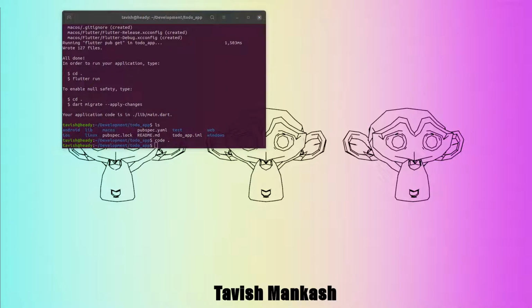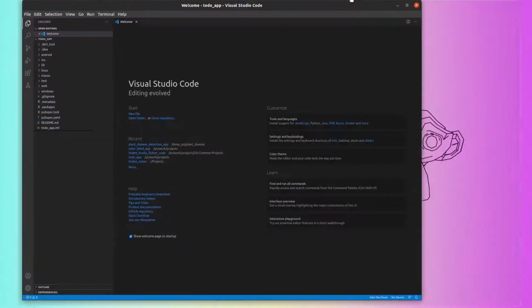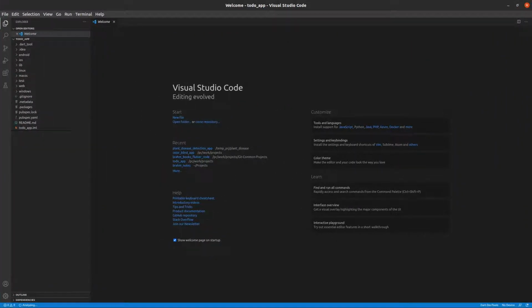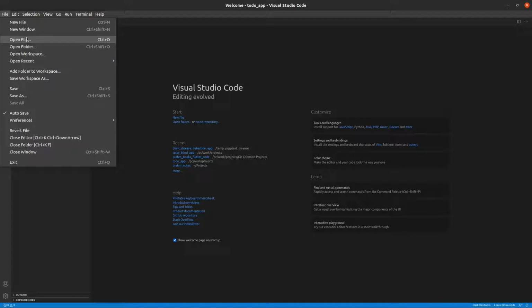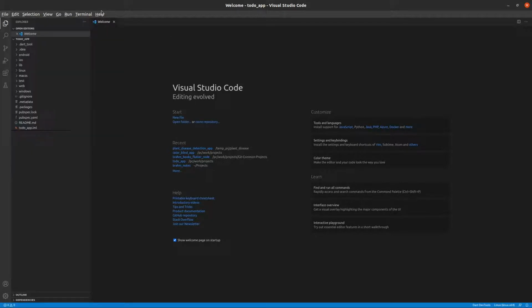You can just open the VS Code app. Alternatively, you could open the VS Code app and just go to file, open folder, and then navigate to whatever folder you made the project in.